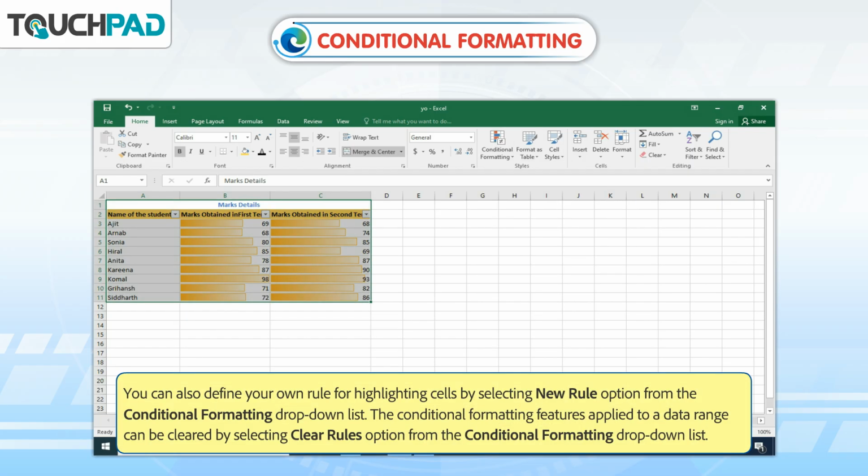You can also define your own rule for highlighting cells by selecting New Rule option from the Conditional Formatting drop-down list. The conditional formatting features applied to a data range can be cleared by selecting Clear Rules option from the Conditional Formatting drop-down list.